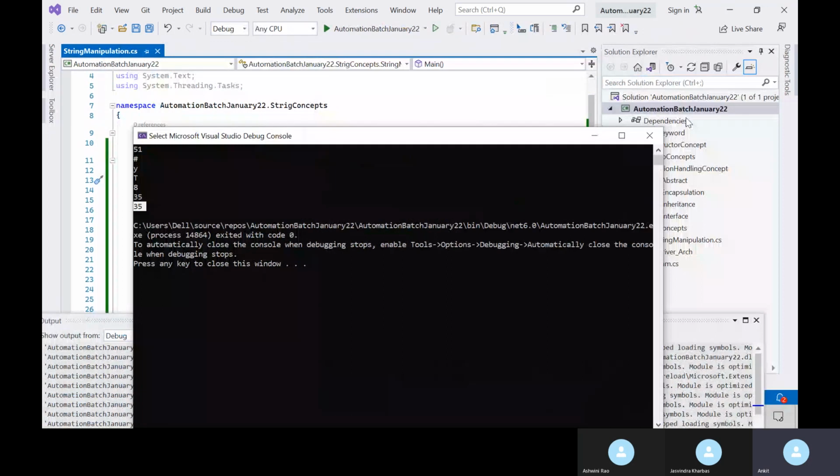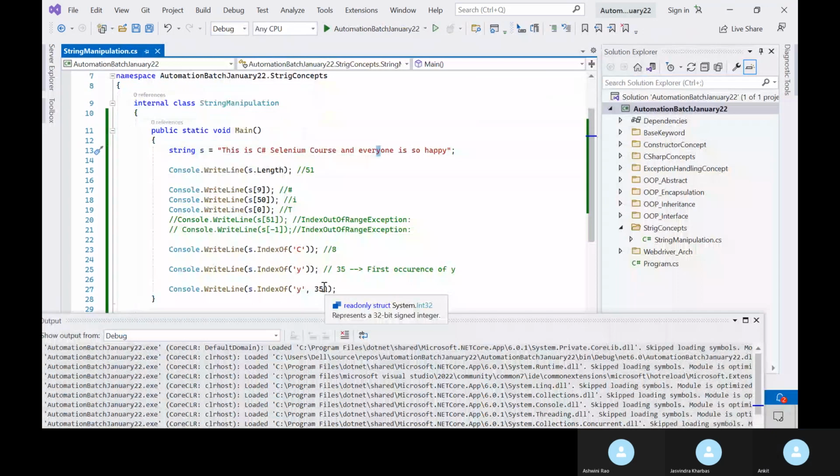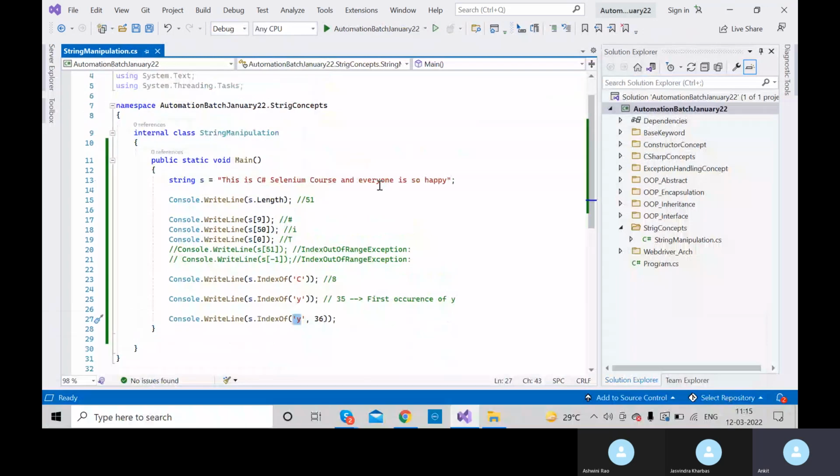But what if I start looking into the string for the y character from the 36th position, from here? At what position would the y be? At the end, at the 50th position. So if I execute this, then this time I should get 50.